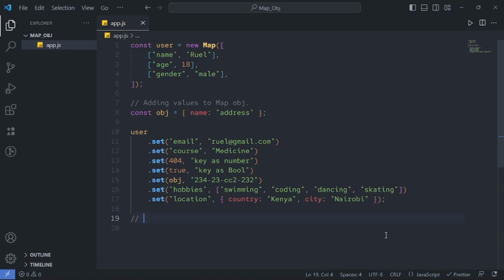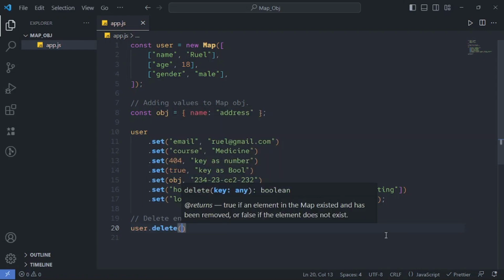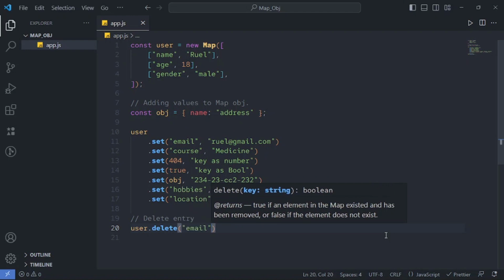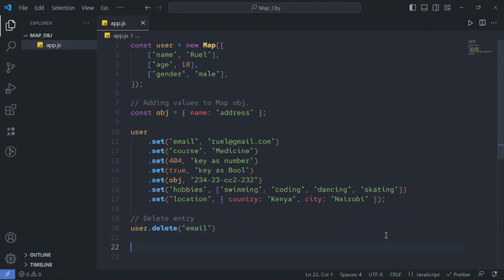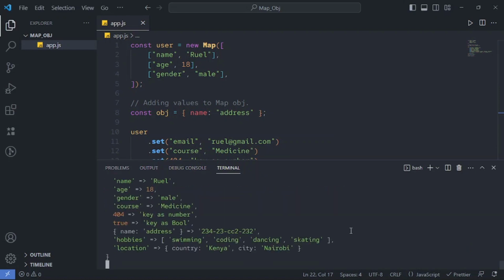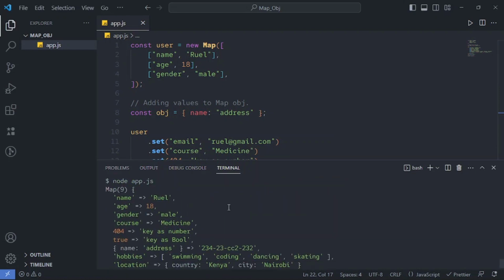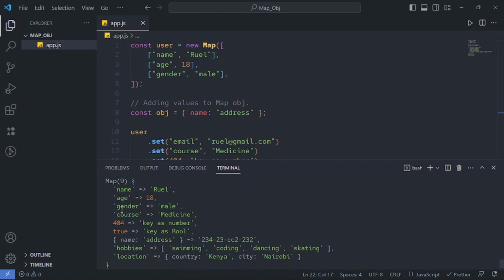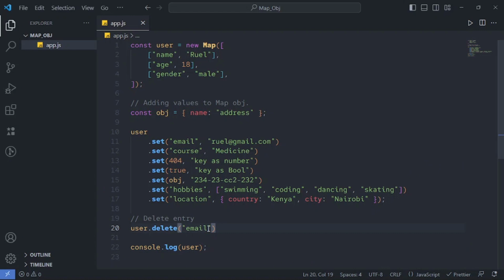Now, to delete an item from the map object, we use the delete method. So I'm just going to say user.delete. Then you pass in the key, for example, email. Then I'm going to try to log the entire map object and see the items. So when you look through, you'll find that the email entry is deleted. It's no longer there. Now let's try to eliminate the 404.